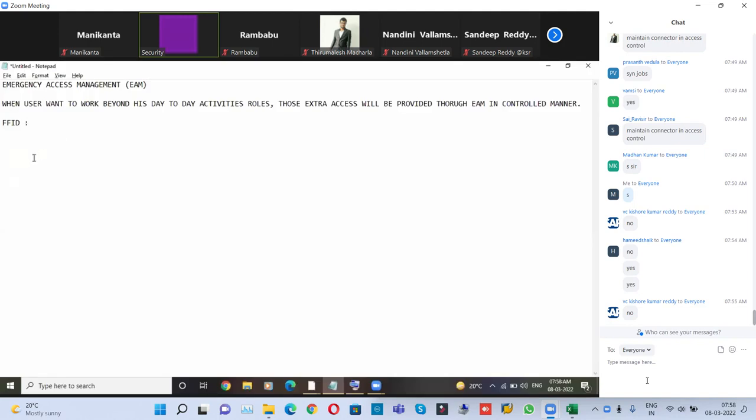This firefighter ID will have an extra access, a wide access. So if any user requires an extra access, we don't assign roles to the user directly. Instead, we'll assign that critical access to the firefighter ID, and we'll assign the firefighter ID to the user so that the user can use the firefighter ID to perform this task. Is it clear now how it works?